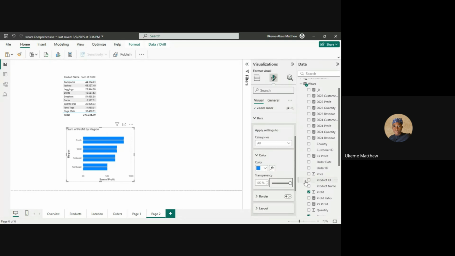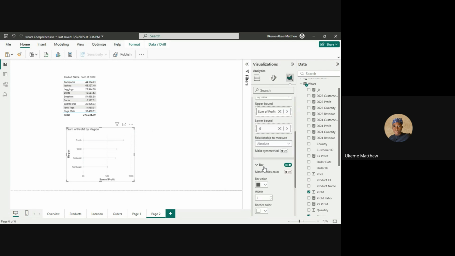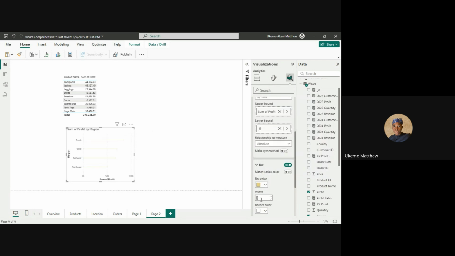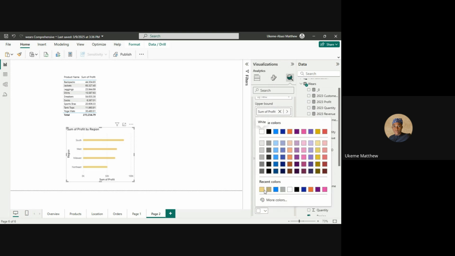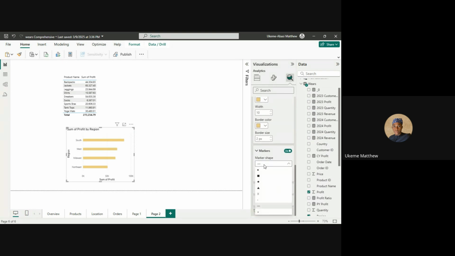And then we increase the transparency to 100. Now we have this. We'll go back to the error bars. And then under the bar color, we change it to the color we are using. And then the width, we make it 10. Border color, this as well. Then the border size would be 2. Remember, 2 is the maximum. You can't increase it above 2. Then use this. Then the size would be 10. Now that we have that, let's turn off the tooltip.